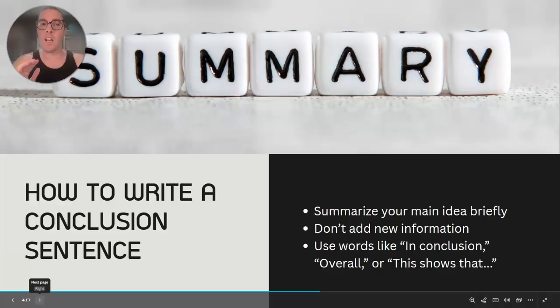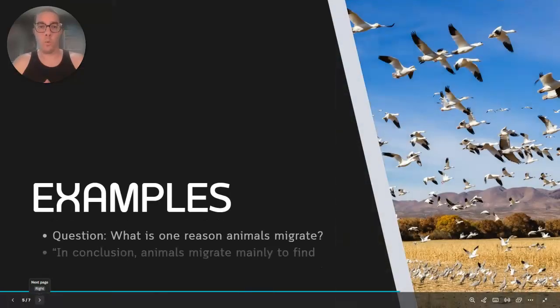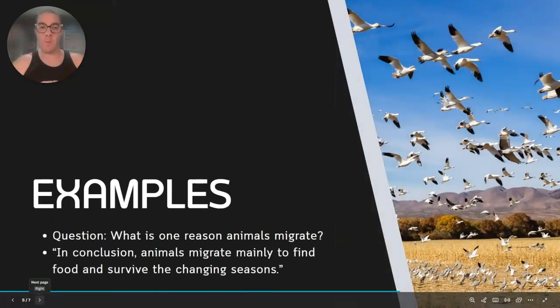And this is not the time in your written response to add new information. You've already done all that. The point of the conclusion is to wrap it up in a succinct way and indicate to your audience that you're done. So, let's go back to our migration example.